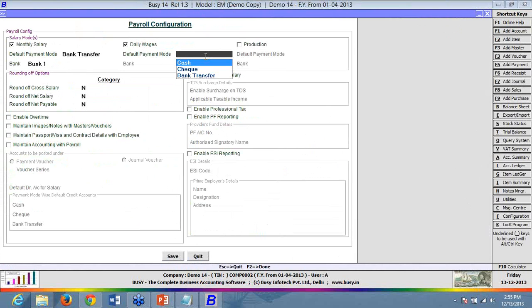Daily wages, that's cash. Production, let's check. So what does it mean when I say I will be paying monthly salary? Default mode, bank transfer, and the bank is bank one. Again, I will repeat, this is the default mode, but it is very much changeable when you do the transaction of the salary.